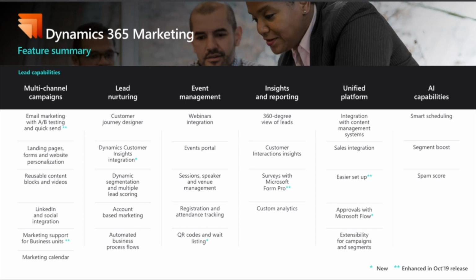Recently, last year, we added a few capabilities: LinkedIn and social integration. It has website personalization capabilities. You can host your websites, and it has dynamic segmentation and multiple lead scoring, and it has internal integration. It also has inbuilt AI capabilities, as you can see, that include smart scheduling, segment boost, and spam scoring. Smart scheduling identifies when the respective customers are likely to open the email. Based on that, it sends the email, even though the email is triggered for send from Dynamics 365. It keeps learning about the respective customers or consumers.